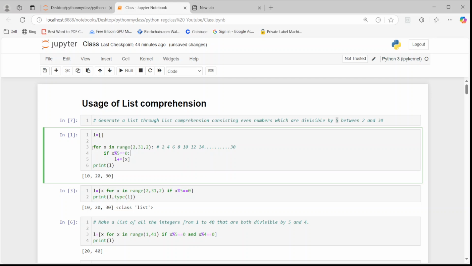So here inside the for loop, I have applied this if condition, if x mod 5 equals 0. If this condition is satisfied, then the control will go to the next line where L plus equals x. This is your extend operation. If you remember from our previous class, the extend operation will help you to expand the list, and that same list will only be expanded and no new list or new object will be created.